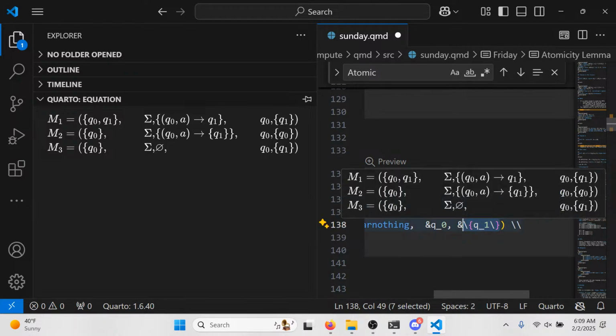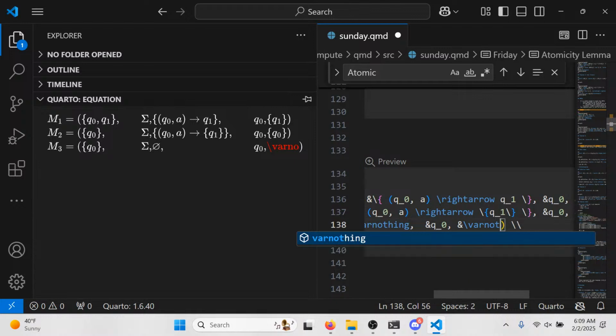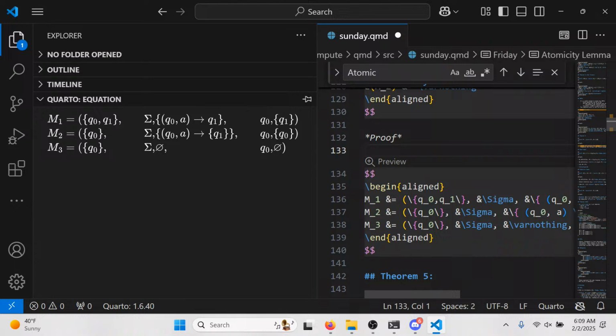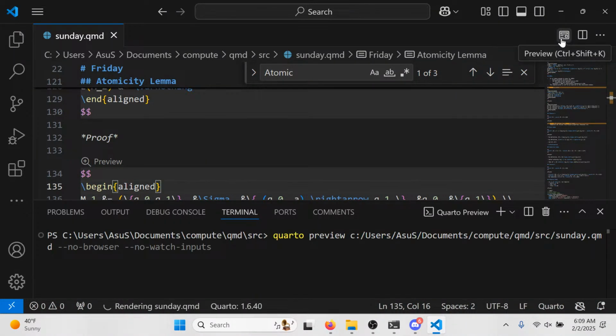Now there is one subtlety here we have to do. This is the way I specify the empty set. I say var nothing, and it gives me that little thing, right? So I have no transitions, and I have no accept states, right? Now, when I'm done with this, I'm going to close this here. I have this button here, or I can say Control-Shift-K, and that will render the Quarto document.